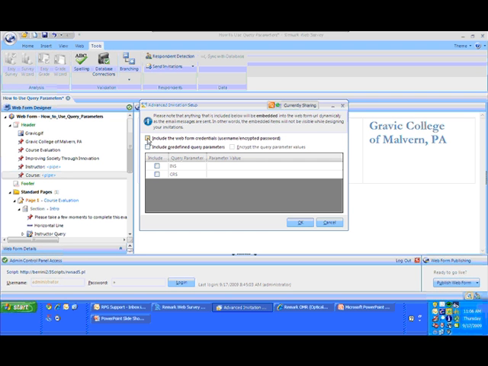So I'm going to check a number of things here. Because this is a password protected survey, I'm going to include the web form credentials in the URL to the survey. That means that when they click on the link, they'll be automatically logged in. And I'm going to check here to include predefined query parameters. And if I wanted to, I could check the box to encrypt them. But because I want you to actually see these later in the link, I'm not going to encrypt them. But I am going to check both of these.